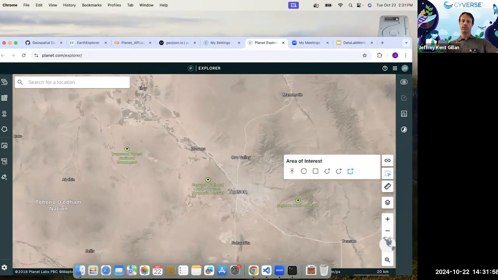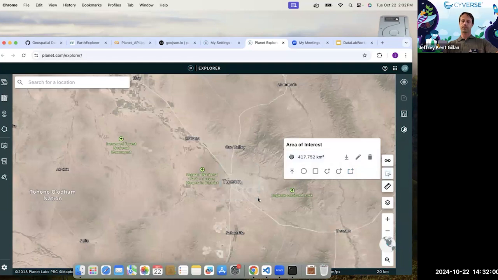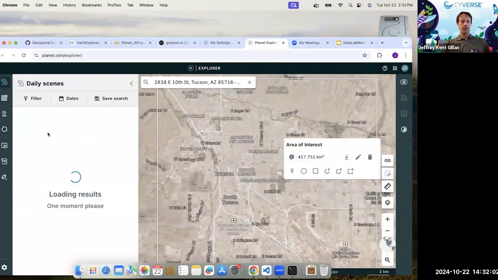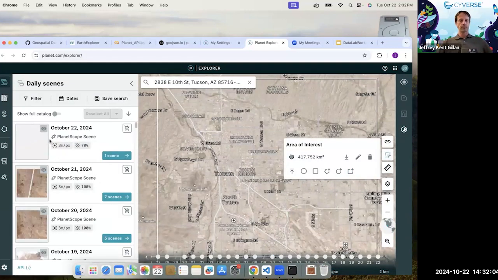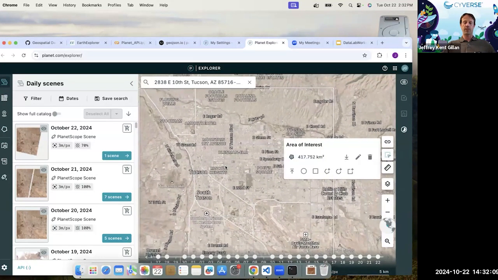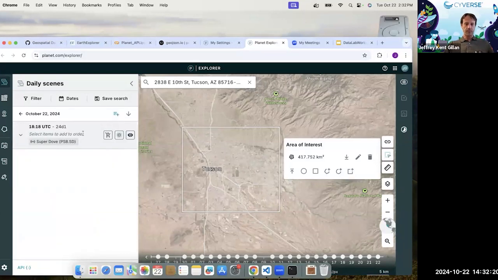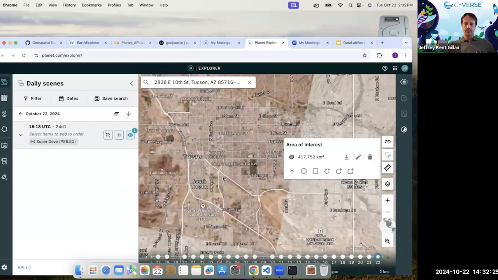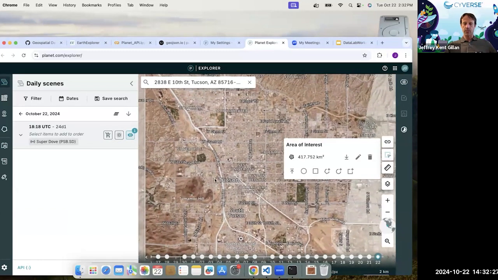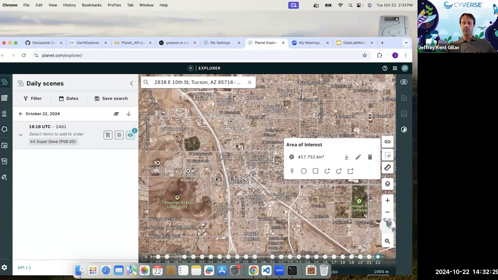Just make a little thing here. Yeah, so I just looked for imagery within Tucson, and we have an image from October 22nd, which is today. Interesting. Okay, so what you're looking at here, I guess, is Planet imagery from today.